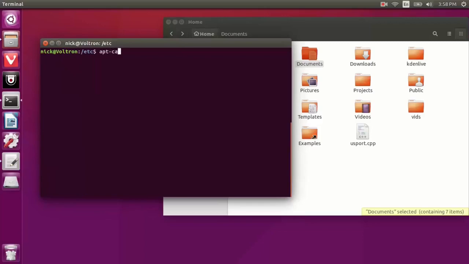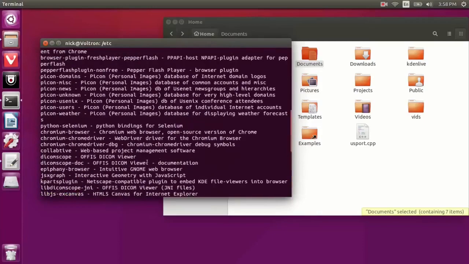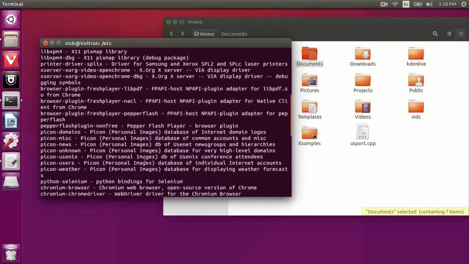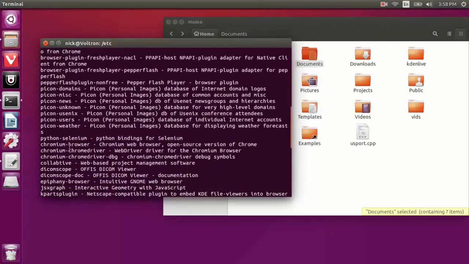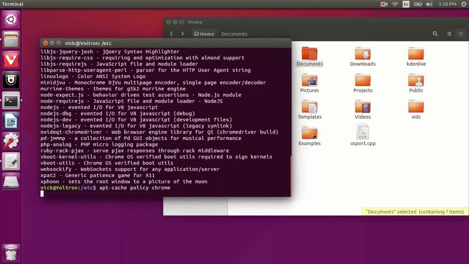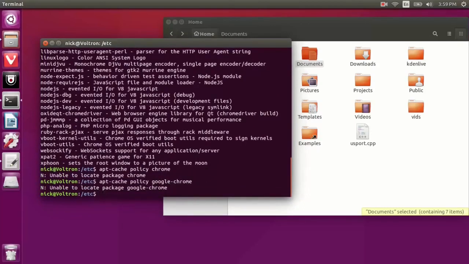So if I type apt-cache search Chrome, I'll see a lot of Chrome, but I'm not seeing a package called Chrome. I see Chromium Browser. That's the open source version of Chrome, and we can install that by typing sudo apt-get install Chromium Browser. But let's say I want the actual Google Chrome. It's not under Chrome. It's not under Google Chrome either. We're going to see that it wasn't able to access that package.